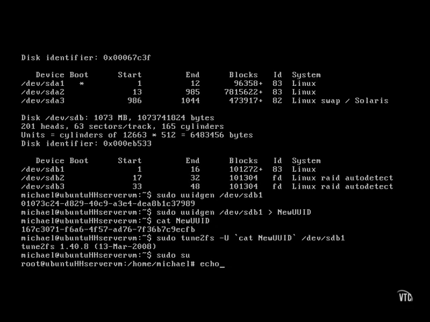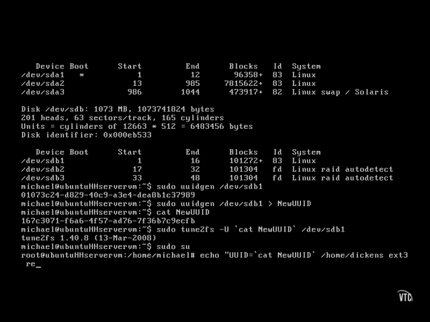Next, I echo the line that I want in that file, in this case UUID equals, I read in the UUID, and I want it mounted on Dickens's home directory, formatted to the third extended file system with standard defaults. And I want it appended to the end of the /etc/fstab configuration file.